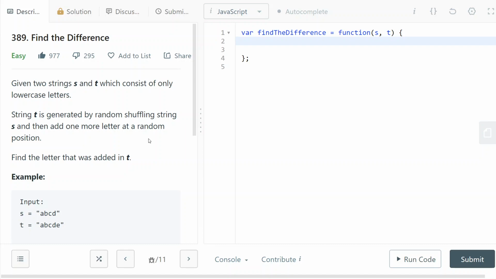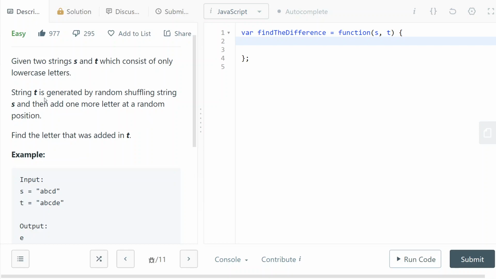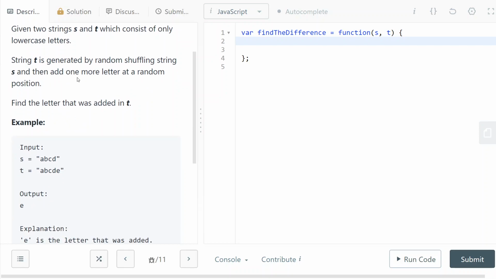Hey guys, today we're going to solve LeetCode number 389, Find the Difference. We're given two strings, and the string T has the same characters as the string S, and then we add one more letter at a random position. So we need to find the letter that was added.